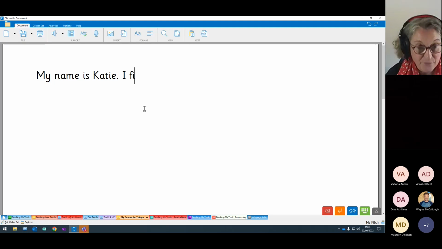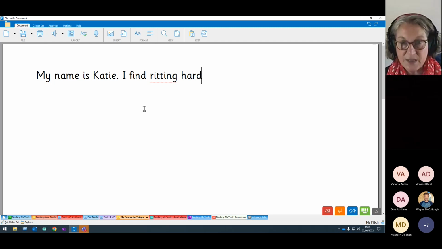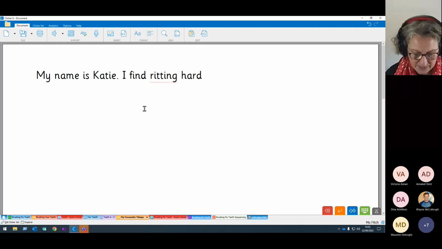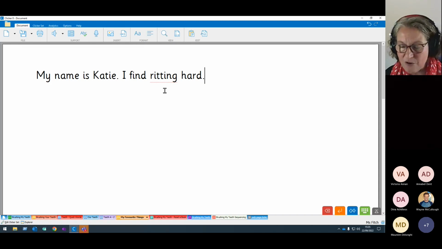I mentioned before that if I do make a spelling mistake, and here you can see one in my next sentence, I find writing hard. Clicker's going to read it aloud for me so I can hear the error. I can also see the error because I've got the red squiggly underline. So what we now want children to be able to do is to independently spell check.